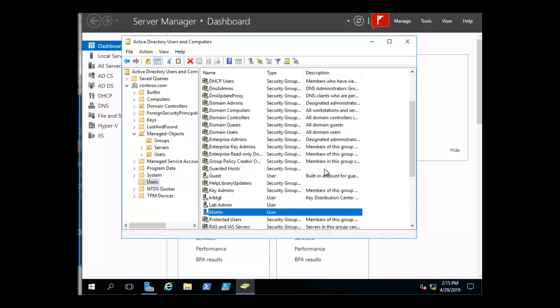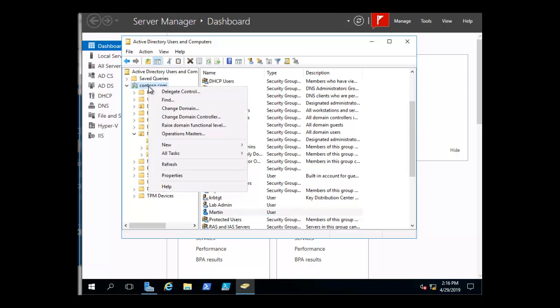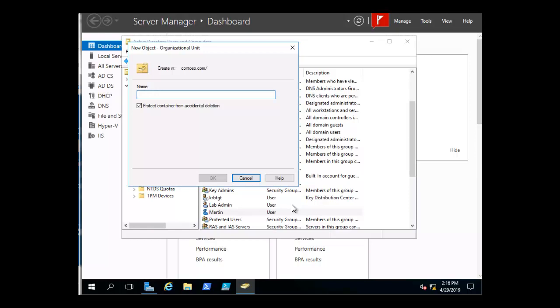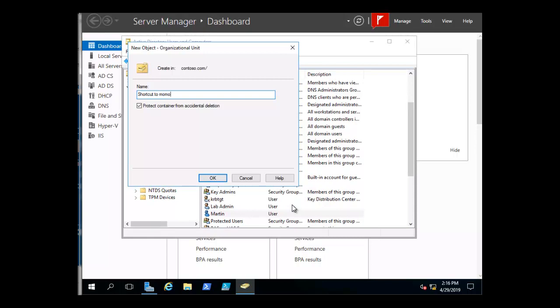And we're going to create an OU. I'm going to right click on Contoso, and I'm going to click on New Organizational Unit. And I'm going to call the OU shortcut to memo. I'm going to say OK.